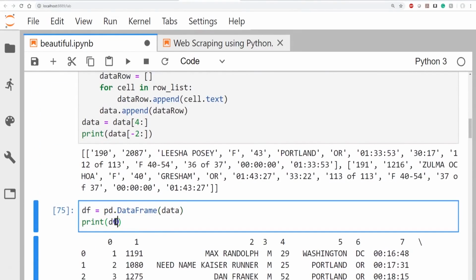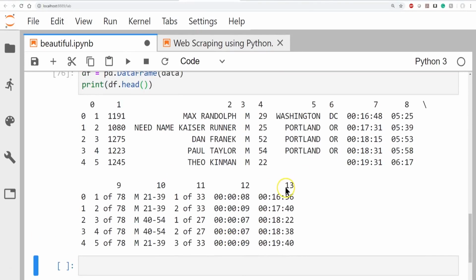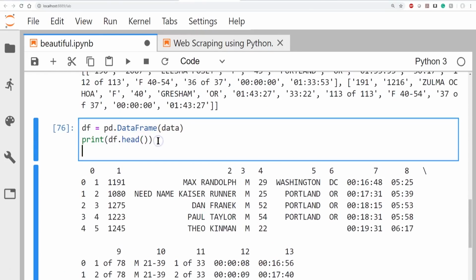Now with the data frame, remember I said we don't usually print the whole data frame. We'll go ahead and do df.head. And this prints the first 5 rows, and you can see that we have 13 columns. Here's Max Randall all the way to Theo Kinman. And I usually also print df.tail.